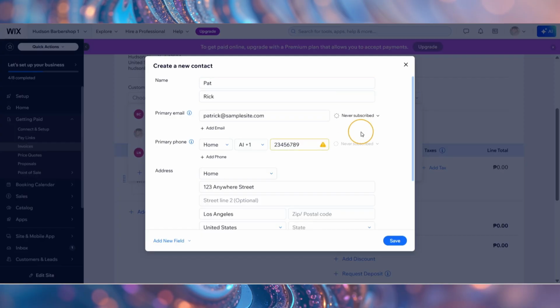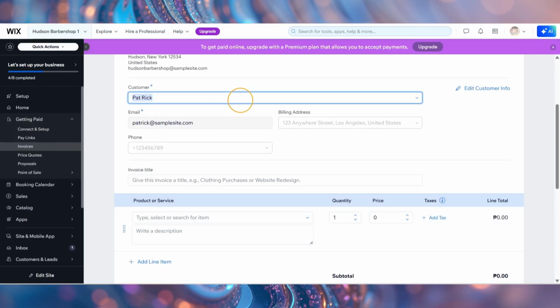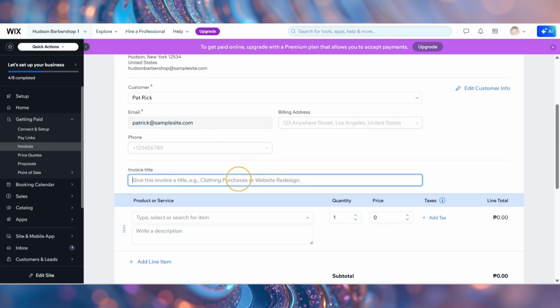And once you're done creating their contact, make sure to review all of their information to ensure that everything's correct. And once everything's ready, click on Save to save your new contact. And that person will automatically be selected. The customer's email, billing address, and phone number will also automatically reflect on these fields. And give your invoice a title.